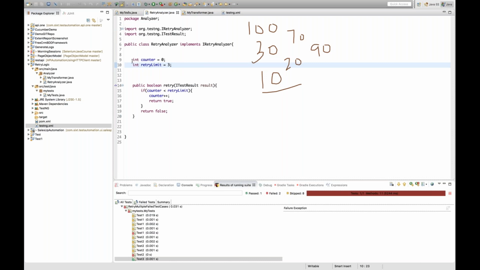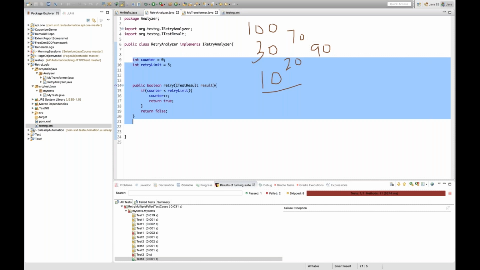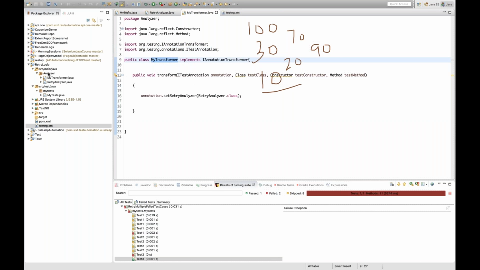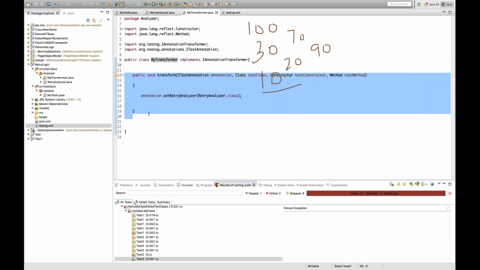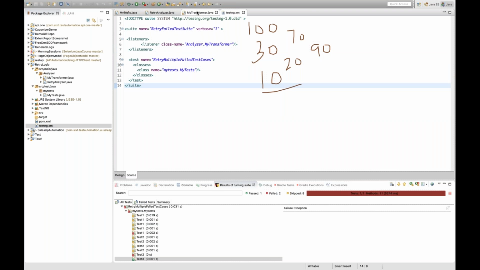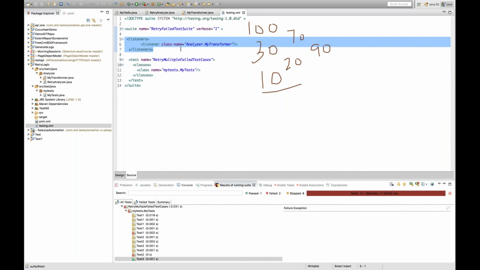You just need to create this particular retry logic class, an extra class, in some package, an analyzer package you can create. Define this method over here, and in testng.xml, you have to put this particular class entry inside the test listener tag. That's it, and then you are good to go.